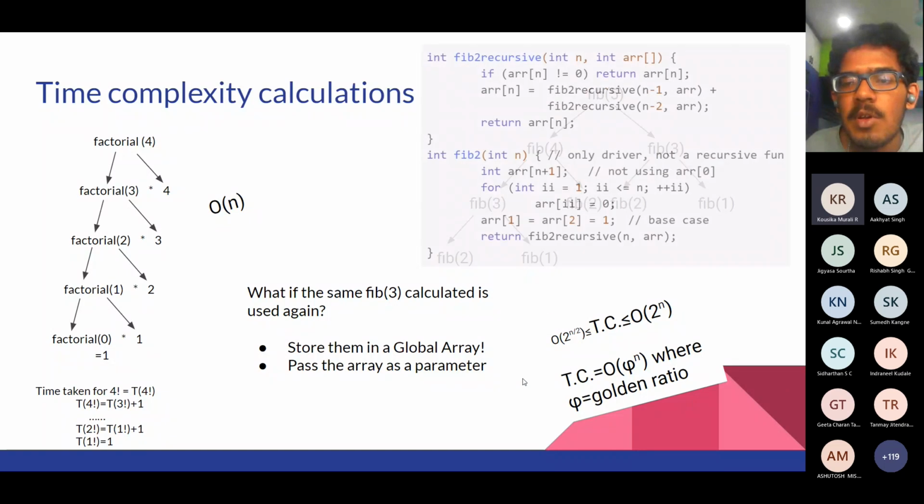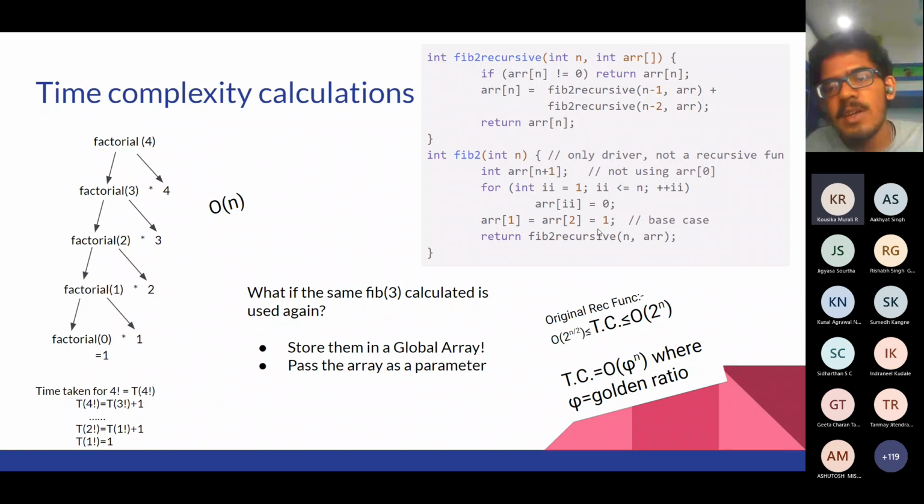So this is an example of that code. We will call this fib2 of any integer. It will go inside this function and form an array of length n plus 1. We are not using the zeroth element, to maintain consistency of array of n, just as fib of n. And now we initialize all the values to 0. Now we initialize the base cases to 1. Now we return the recursive function where we pass the n and the array inside.